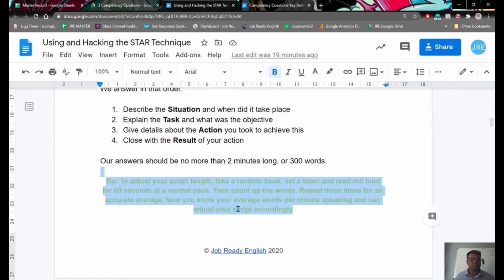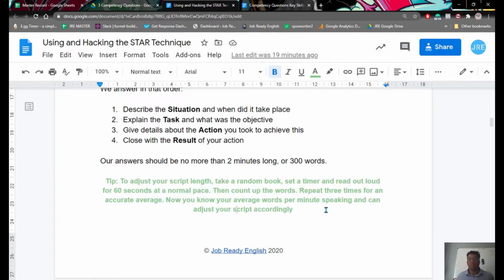And just a really quick tip here, you might go, well, I don't know how many words I say in 2 minutes. Just test yourself. Just pick a random book. It should be relatively simple. So please, no quantum physics books. Just a normal reading book, or the BBC News would be something good to choose. And just read out for 60 seconds. Count the number of words. And if you want a good average, then do it 3 times on 3 different articles. And then you'll know how many words you'd need to speak for about 2 minutes or less.